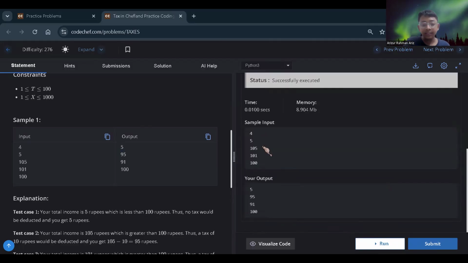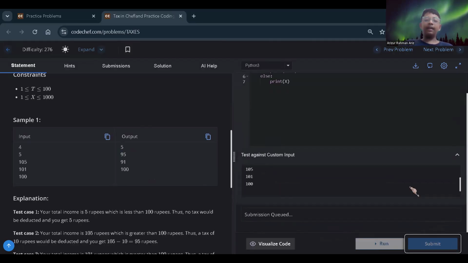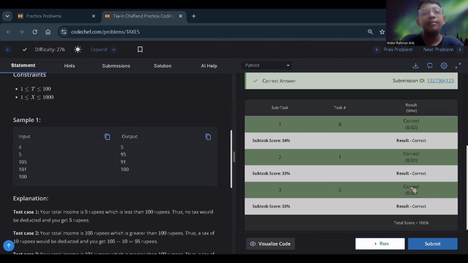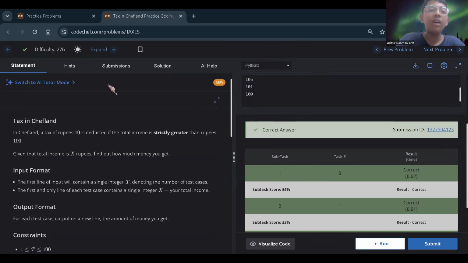So yeah, let's check our output against the input. Our output is 5. Yeah, it matches. 95 matches. 91 matches, and 100. So we can hope that after I click the submit button, we have a high probability of having a correct answer. Yes. So we got our problem solution correct.